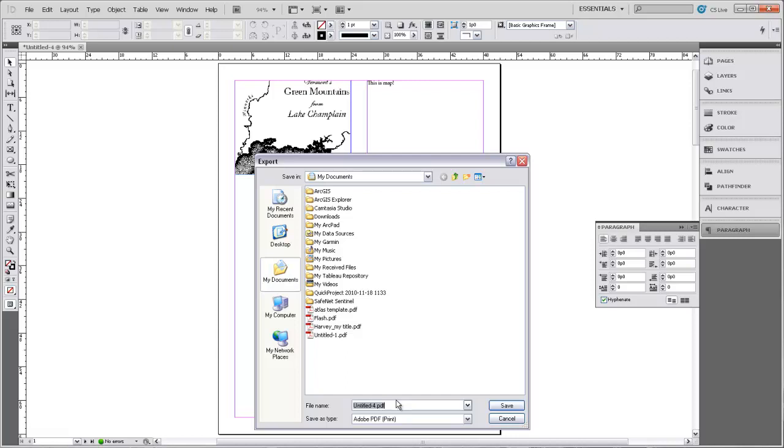All of your graphics will be embedded in the PDF, so you won't have to send them linked files as well. But you won't be able to go back and edit this PDF the same way that you were able to edit your InDesign file. So it's a good idea to maintain a copy of an InDesign file and then only export if you're going to be sort of previewing your document or sending it to somebody else.